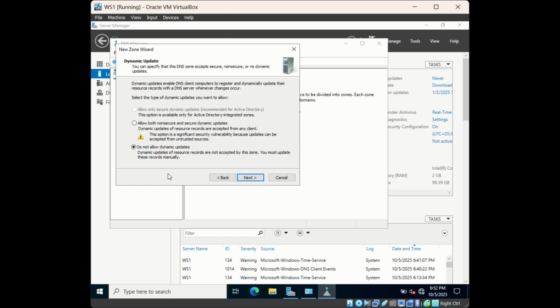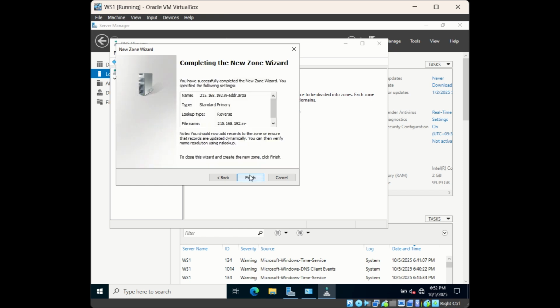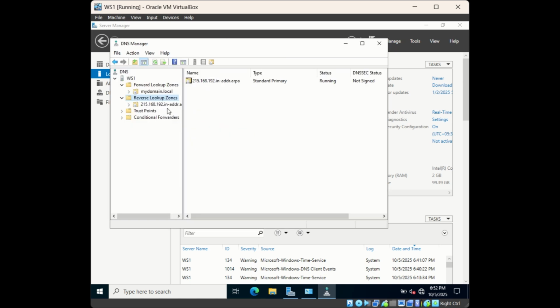Now again it's asking us, do we want to update records in the DNS zone automatically? So we are not using dynamic updates here. So I'll select do not allow dynamic updates and then click next and then click finish. So now under reverse lookup zones, it's showing us the first three octets that we typed. The type is standard primary and the status is running.